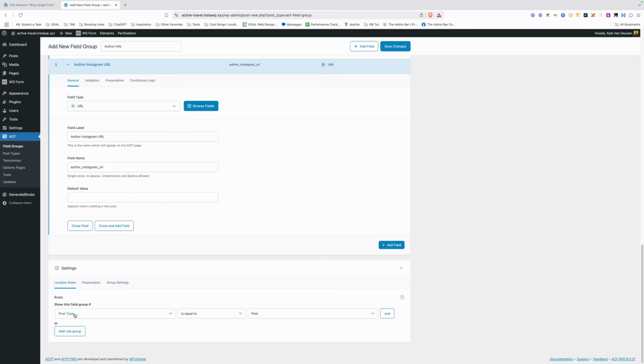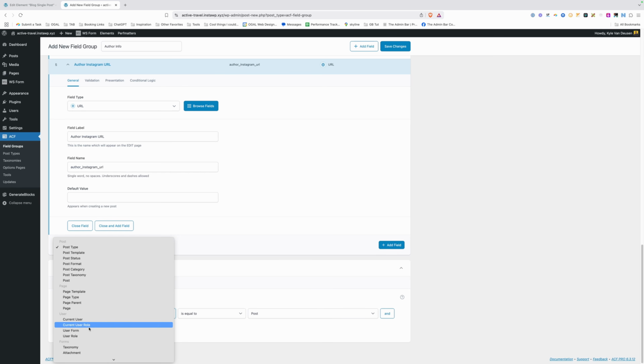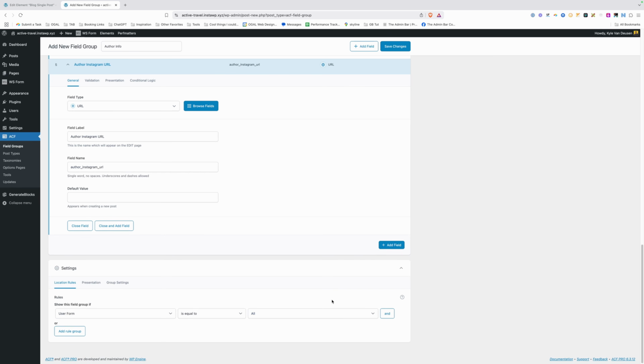By default, this is just going to show post type is equal to post, but we actually wanted to attach these custom fields to our author. For that, we can scroll down here under user and select user form. And now we can save these changes.